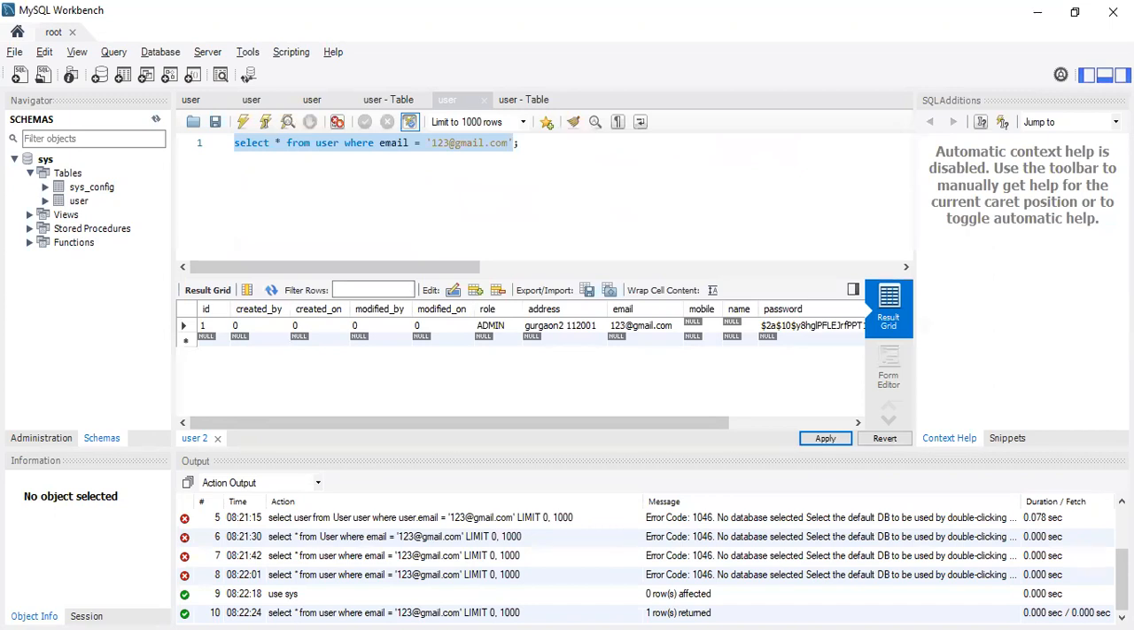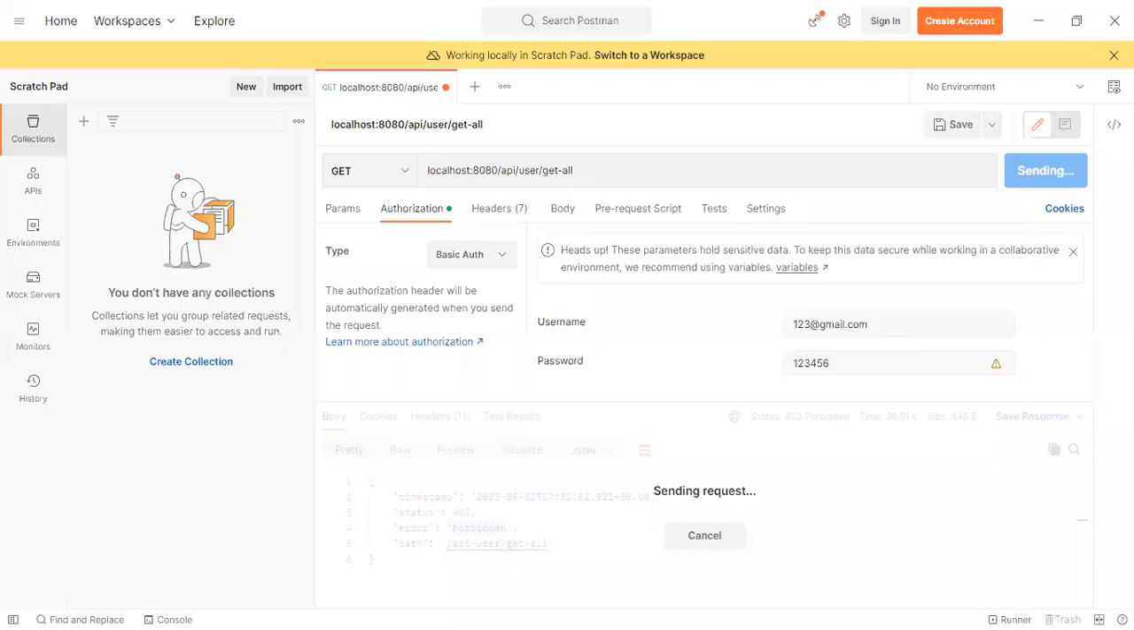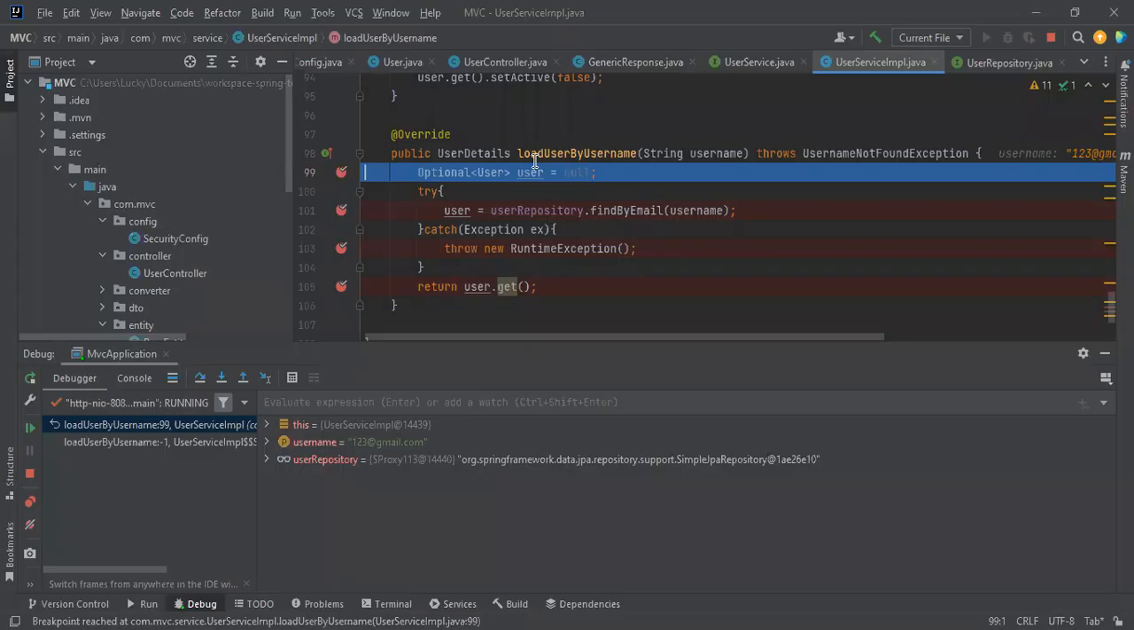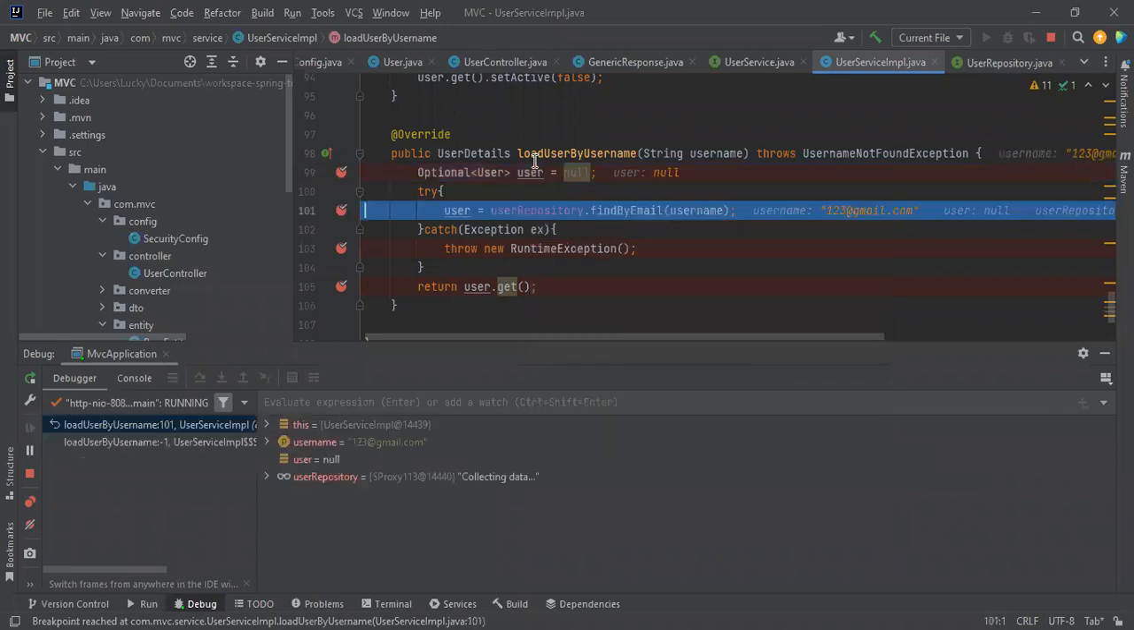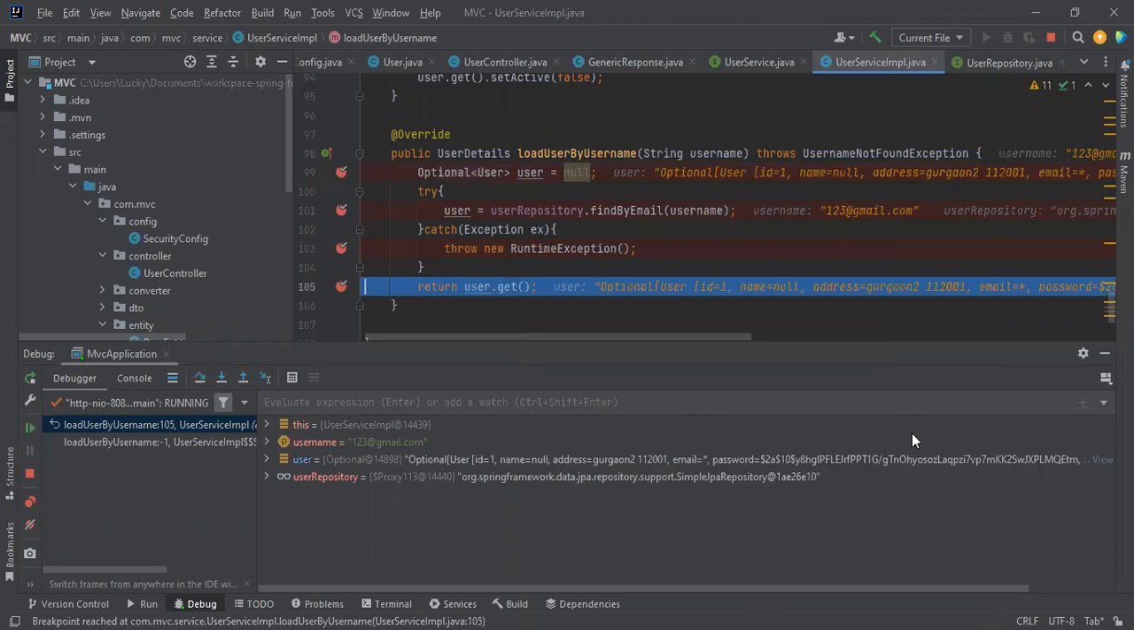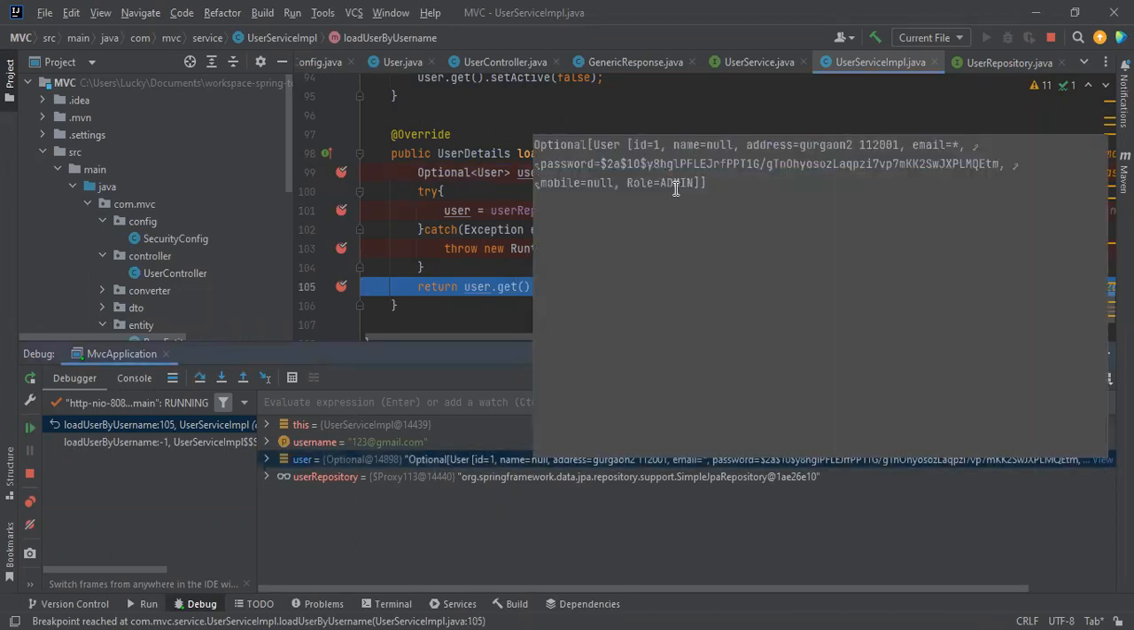Okay, now let's hit the API. Next. Okay, so it's over here. Email is 123@gmail.com. Next, user is null. Can you see? Now the role is admin. This is the user. I'll press F9.